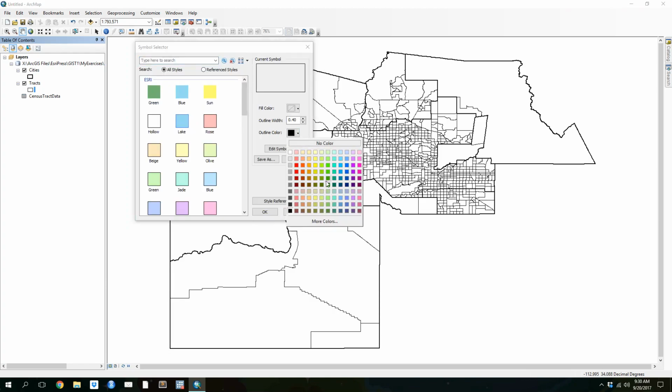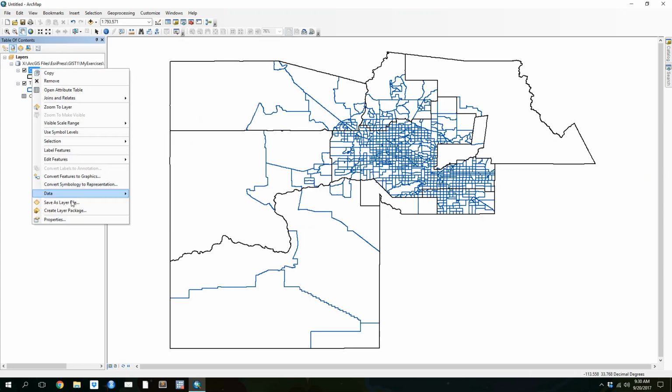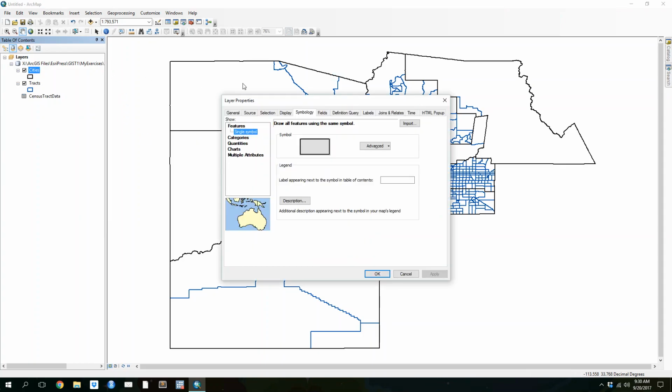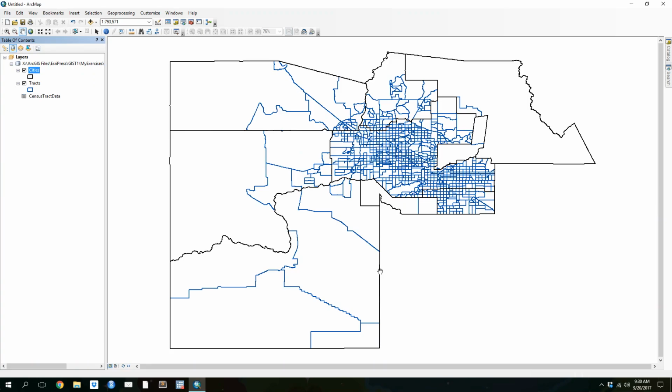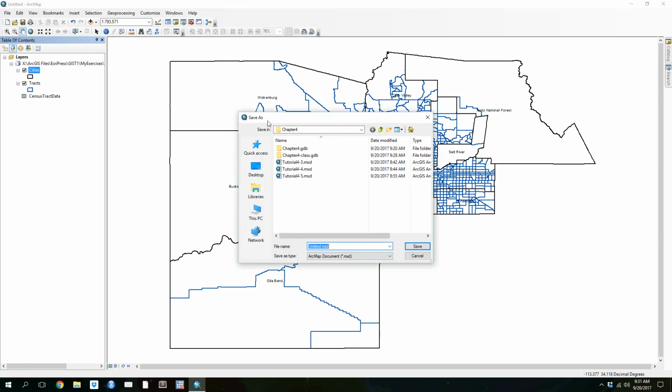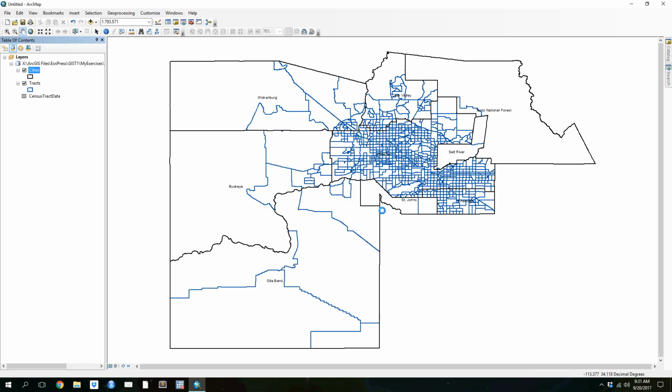It wants this one to be blue, and it wants us to label stuff. It basically just wants us to add all the data that we just made, hollow it out, give it some thicker outlines, and then we're going to be using this map for the rest of the tutorial in the book.